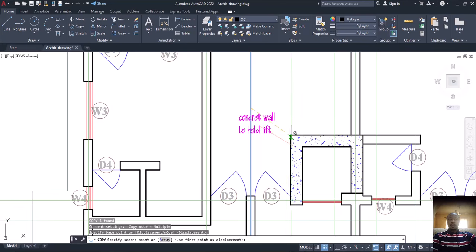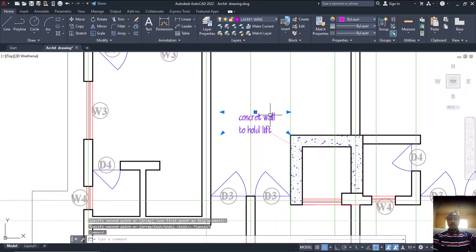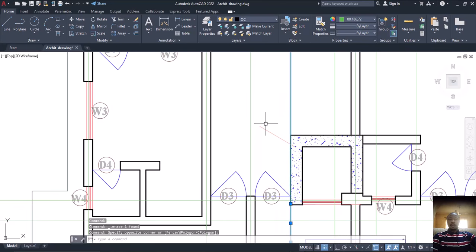I'll just pick from here just to put at this edge here. So let me just delete this one. Then move it. I'll press M, enter. Now from this edge to this place, I'll put 150, enter. So can you see it now?